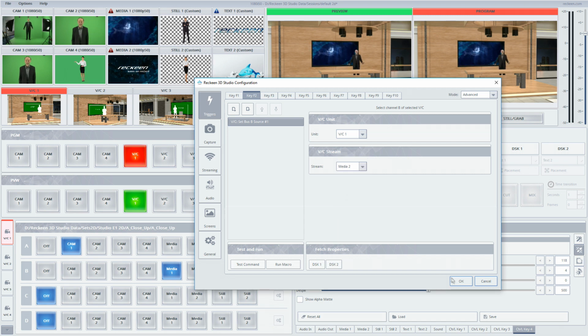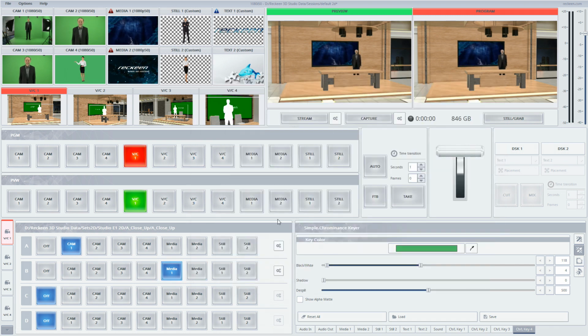I will close the window and demonstrate how the trigger operates using F2 key. Mixer B's state has changed and a video on the display screen has been replaced in this shot.